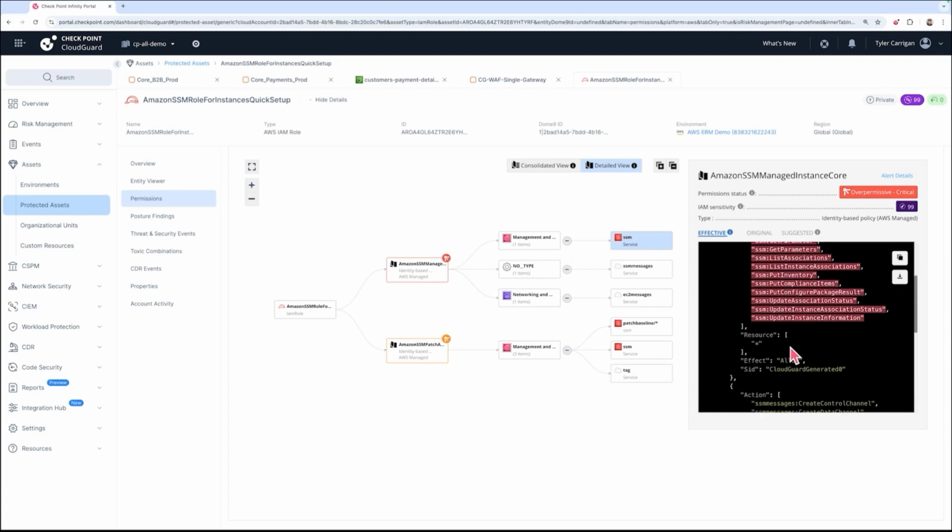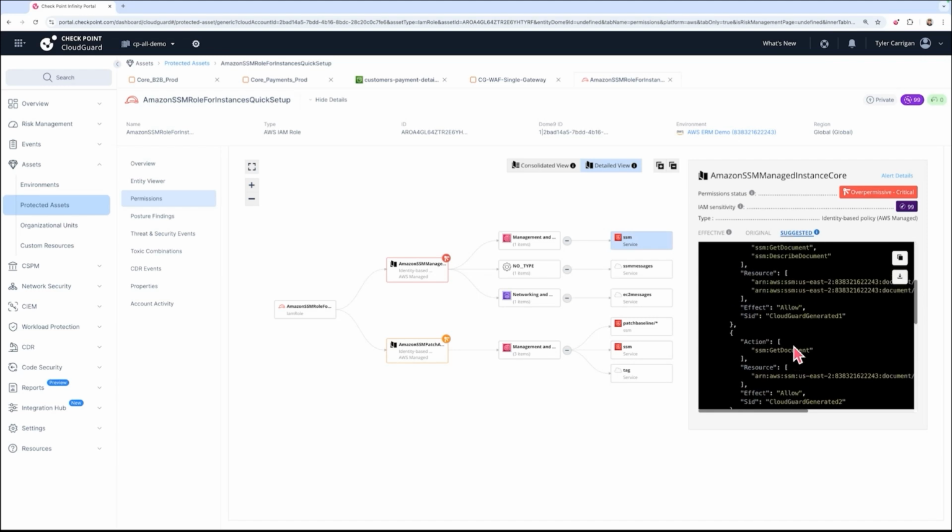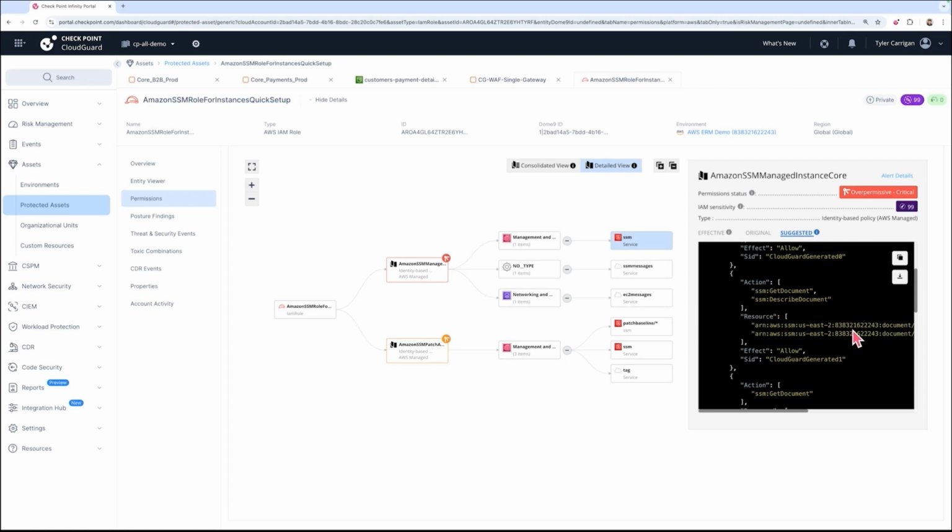And now that we understand the overpermissive policy, let's click on the suggested policy to see how CloudGuard guides us towards the principle of least privilege. Note that the SSM actions have been specified. Instead of get, describe, list, put permissions to any resources, we can now only perform these actions on specific resources. And to make my life easier, these improved permissions can actually be copied or downloaded for immediate use.